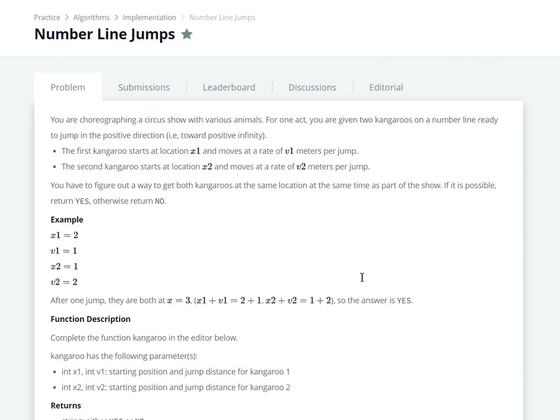Today we are going to solve this. Due to privacy violation I am not going to say this line. Okay, solve this number line jump. You are choreographing a circus, so with the various animals.